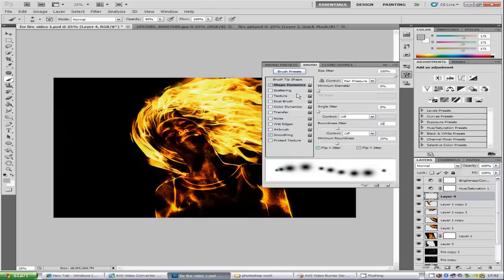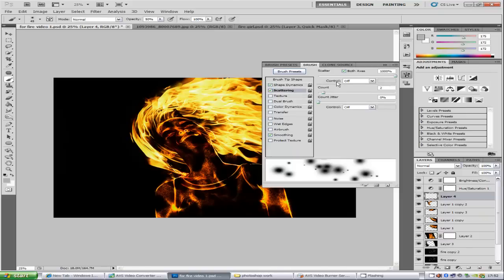Then we're going to go to scattering. Now you want to make sure the scatter is on 1000%, like so, and you want to make sure that you've got both axes selected as well. You want the count to be 2. Then after that, I'm going to go to transfer, like so.